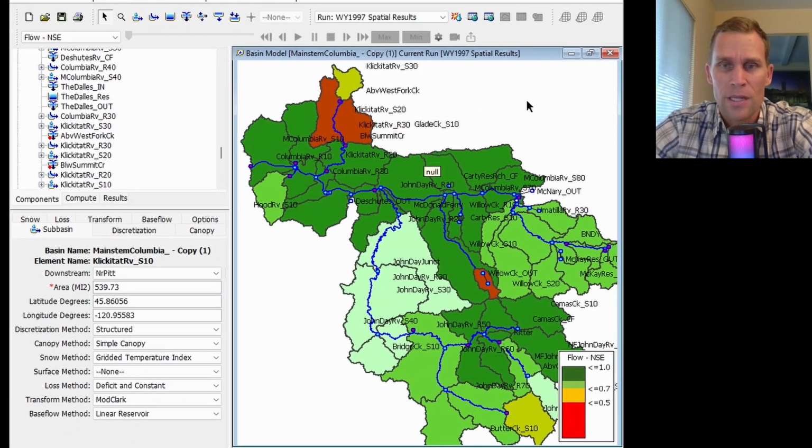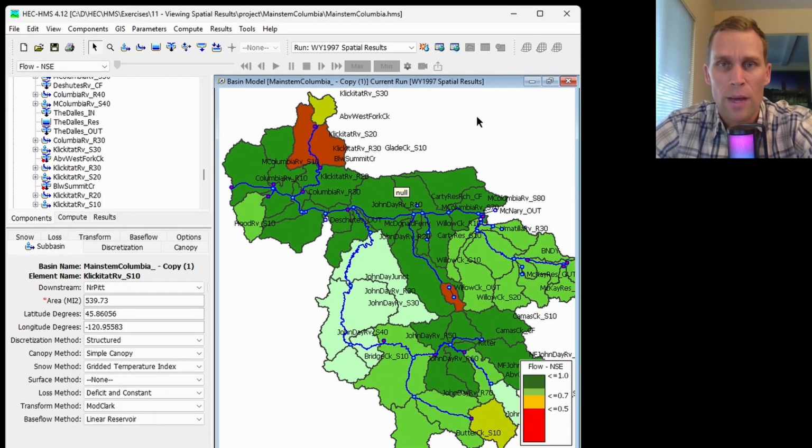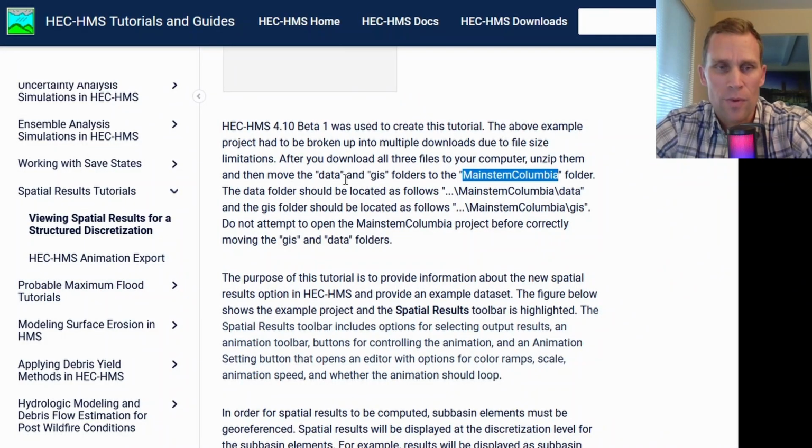So that's it for the first page of instructions. The description of this video has a second link, which I invite you to click on. In this second page, we're going to talk about HMS animation export. This is really just a continuation of our discussion of spatial results, and it will be pretty quick. If you're on the first web page, you can also just click this link, HEC-HMS animation export. It's just below the page that we were on, but still within the spatial results tutorials. So I'll go ahead and click that.